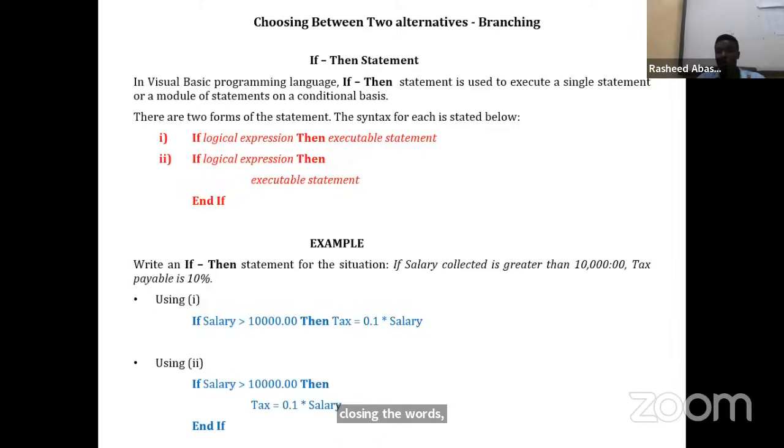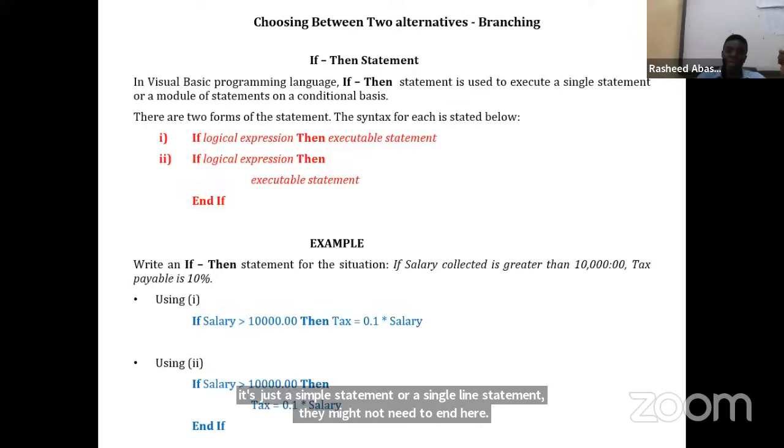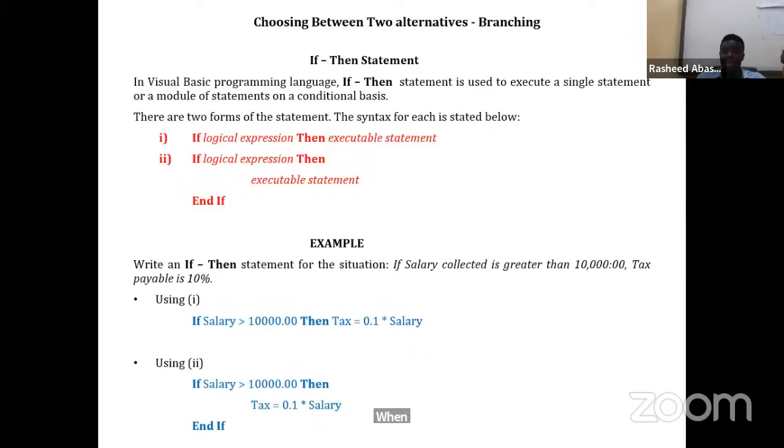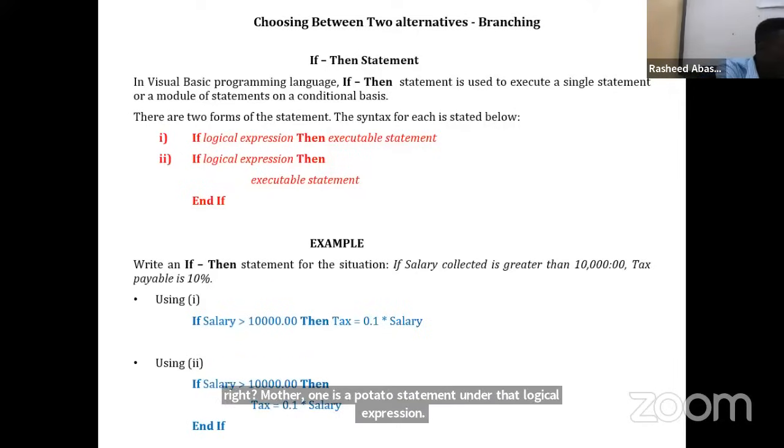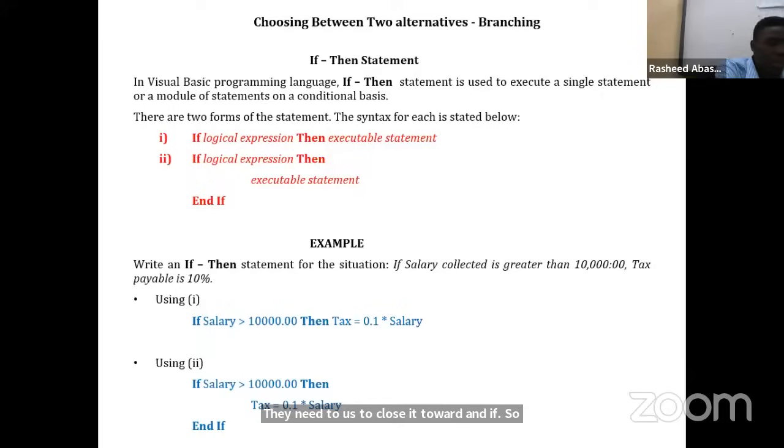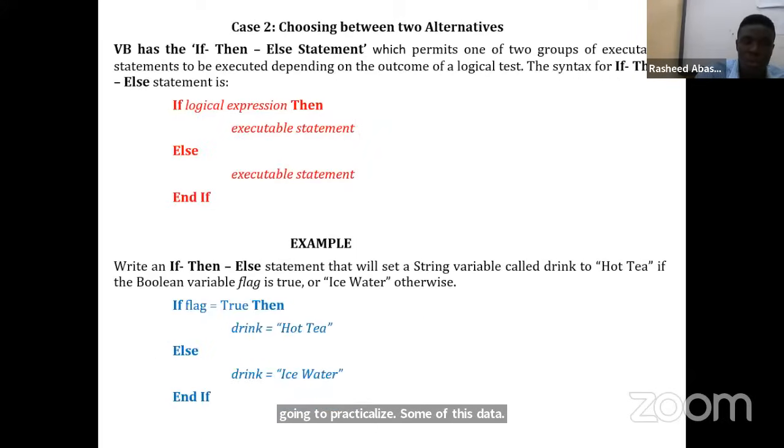You use End If to close it. If it's just a simple statement or a single line statement, then you might not need the End If. But in a case where you have more than one executable statement under that logical expression, then you need to close it with End If. So we are going to practicalize some of this later. So let me quickly rush through the slides. So that is the If-Then statement.